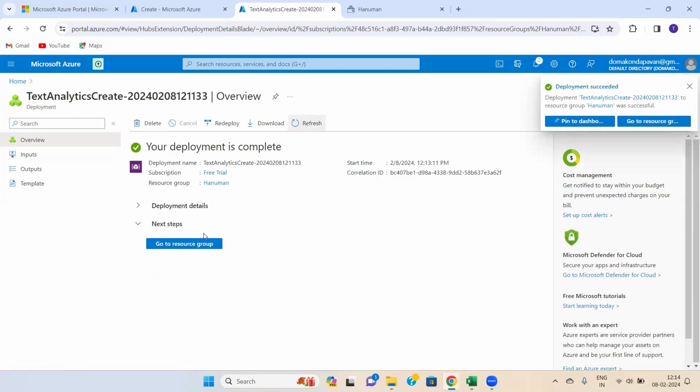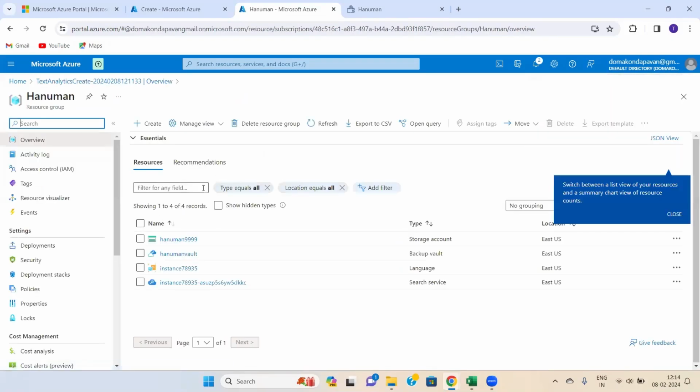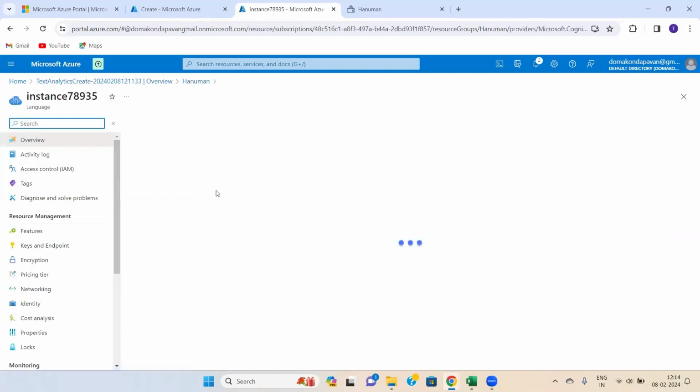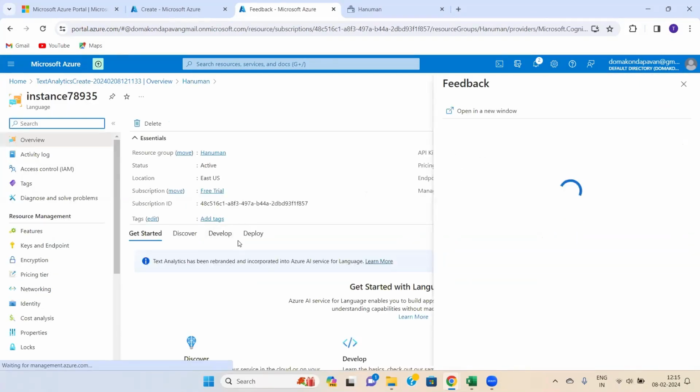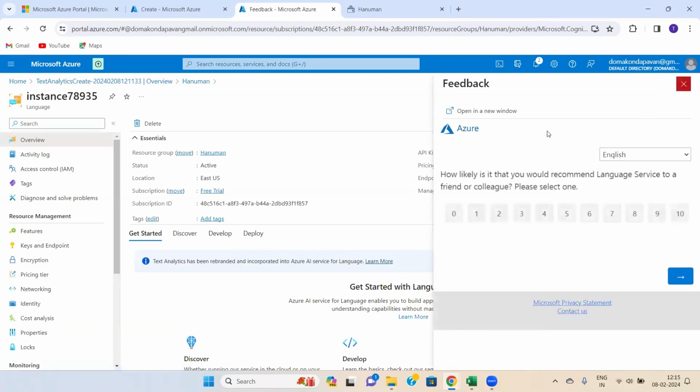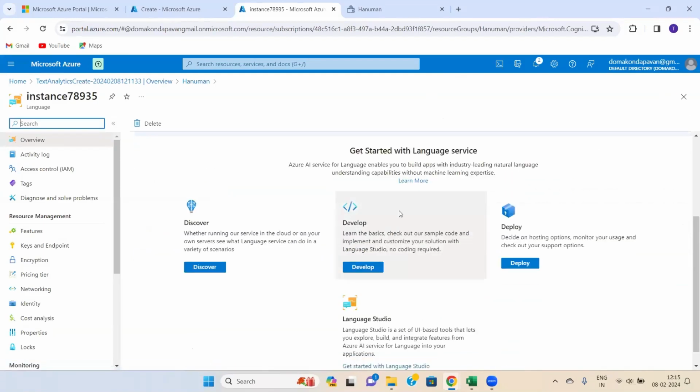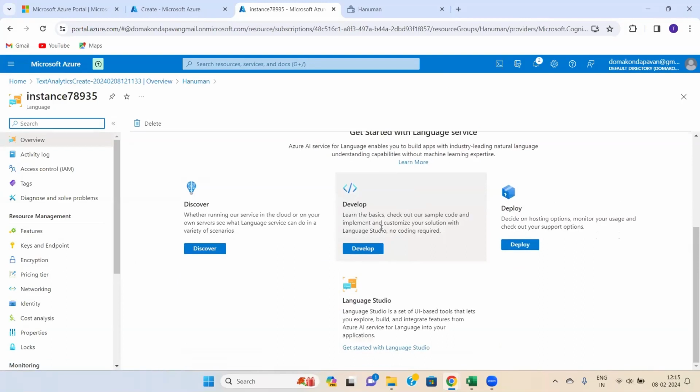Your deployment is complete. Now we have to go to the resource group. Here we have created this instance. Click on the instance that we have created. Here, get started with language service. And here we can see the language studio. Here we have to click here, get started with language studio.